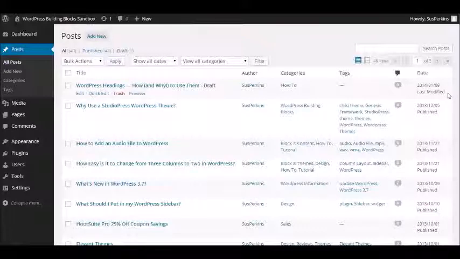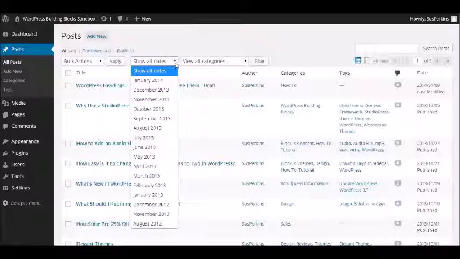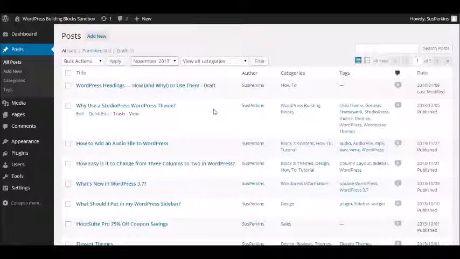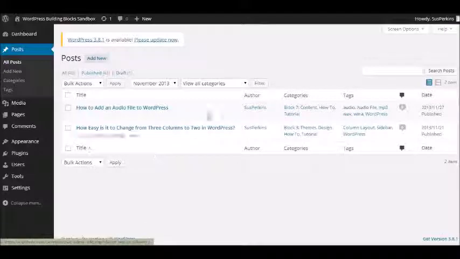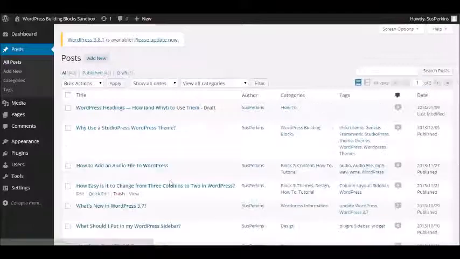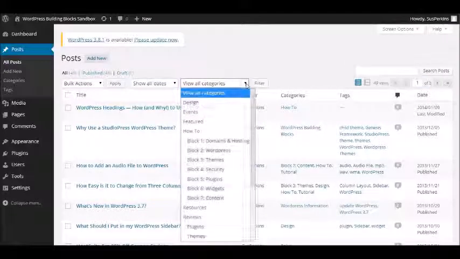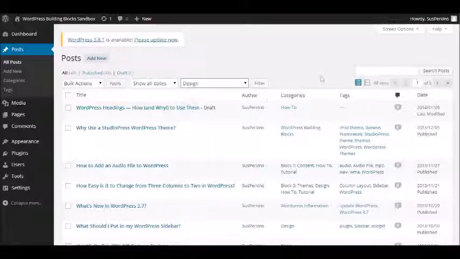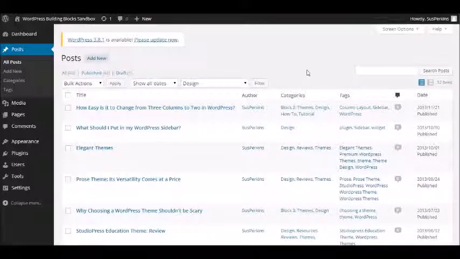Okay, now there are other things you can do on this page. You can sort by, for example, if you wanted to see just specific dates, if I wanted to see, say, just November of last year, I would click on that and click filter, and it shows me what was added in November. I'm going to go back to all here. You can also view by category. So if I wanted to see everything that has been published here in the design category, I press design and then filter, and boom, there you go. So that's the posts page.